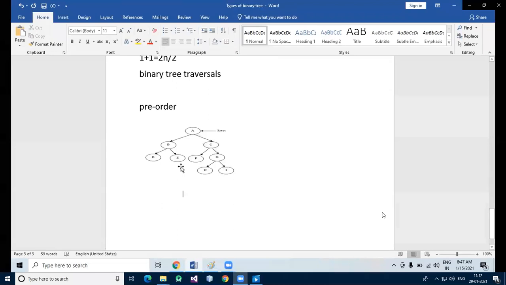We have to complete the first subtree from the left side first. A, next we move to B. Then B has D and F as its left and right children, right. So first we visit the left child, that is D. Suppose D again has children I and J.